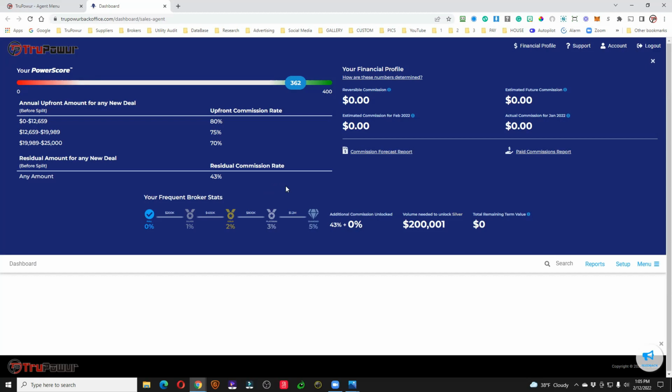And so also for frequent broker stats, as you continue to add more customers into your portfolio, after you get $200,000 worth of business in the system, then the system is going to automatically reward you with an additional 1% override on all of your business, up to 2%, 3%, and then 5%. And it will tell you how much more you need to put in the system in order to achieve that.